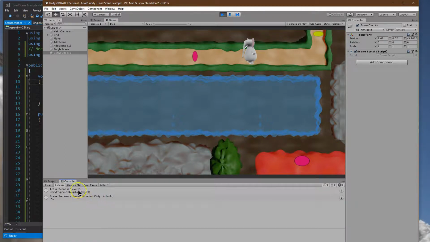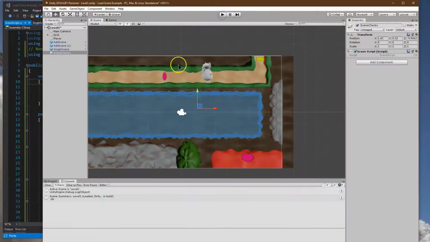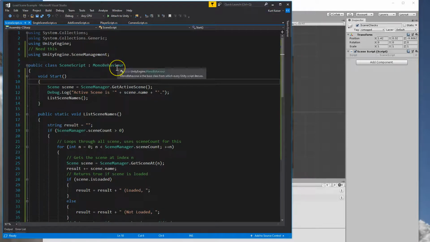Okay, so active scene is Level 1, that would be correct. Scene summary, Level 1, loaded, dirty, in build, okay. Let's go through what those are and how this is happening. And again, all of this is in the description, including this code. Most of this is based directly off of some of the helpful documentation on Unity's website.